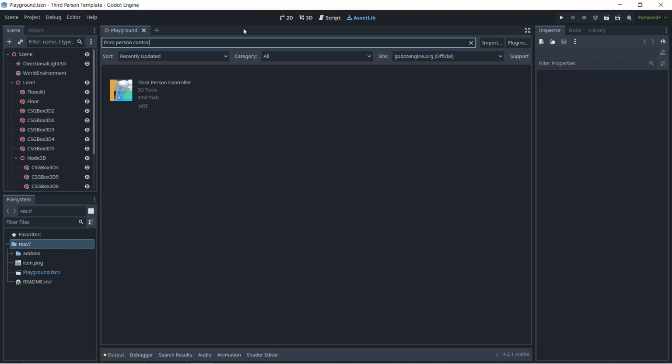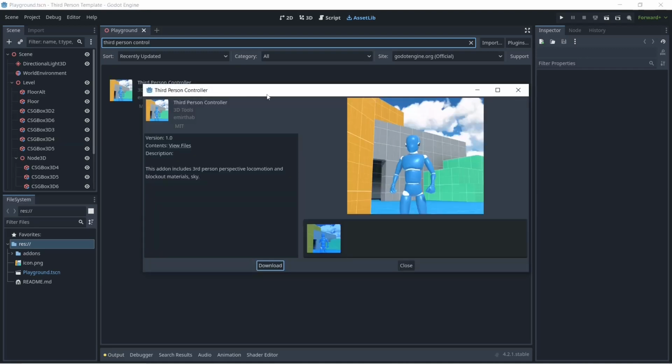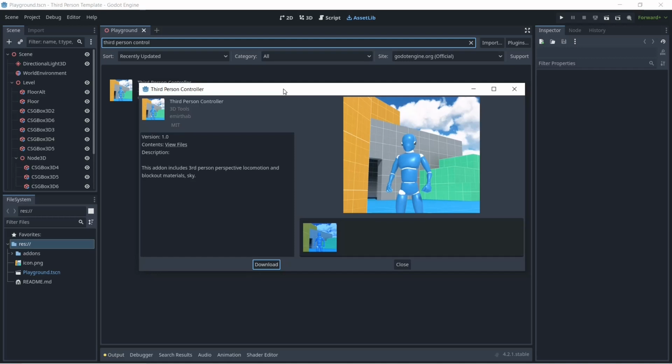I was in the asset library looking around for interesting stuff, and I found this third-person controller by Emerald Half, which apparently is heavily inspired by Dark Souls. So I decided to check it out.